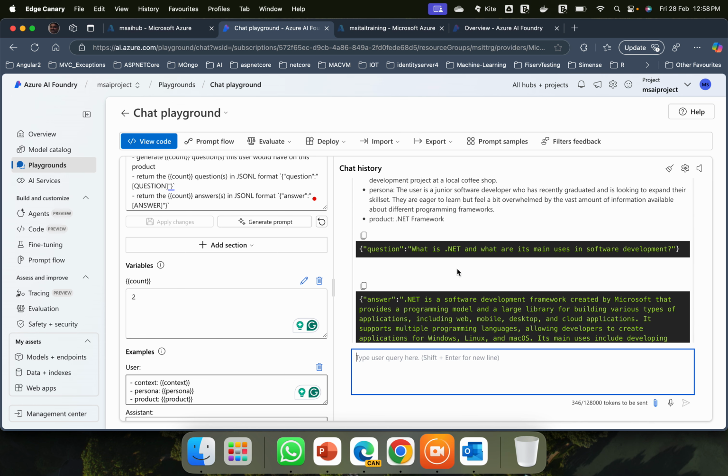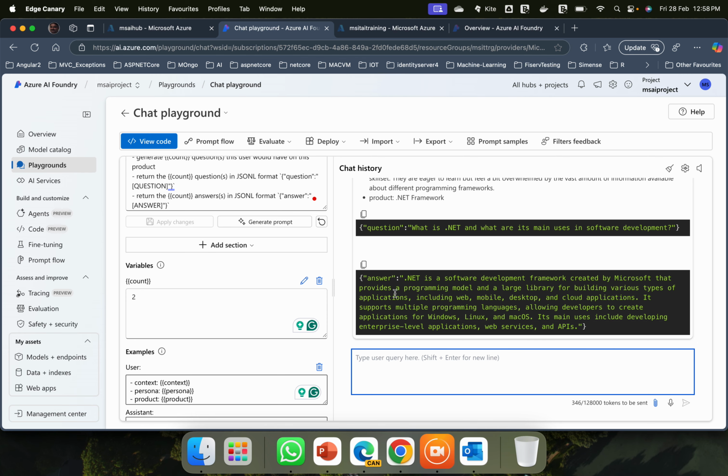So it asks, what is .NET and what are its main uses in software development? So it has generated a question, and from that it has generated the answer. Right, so .NET is a software development framework and so on.